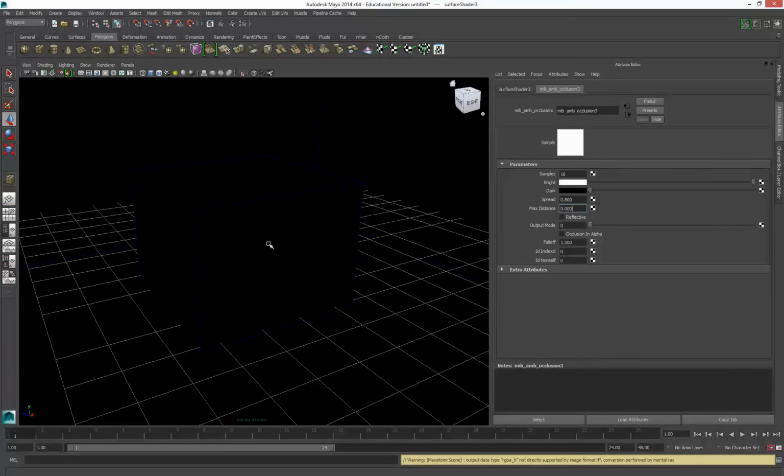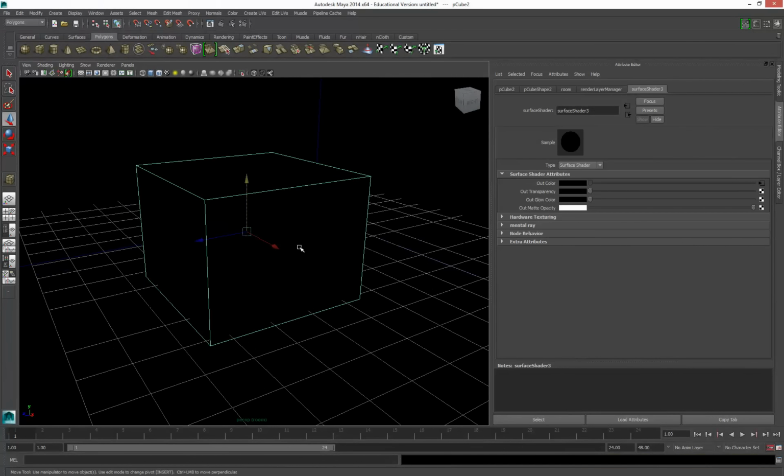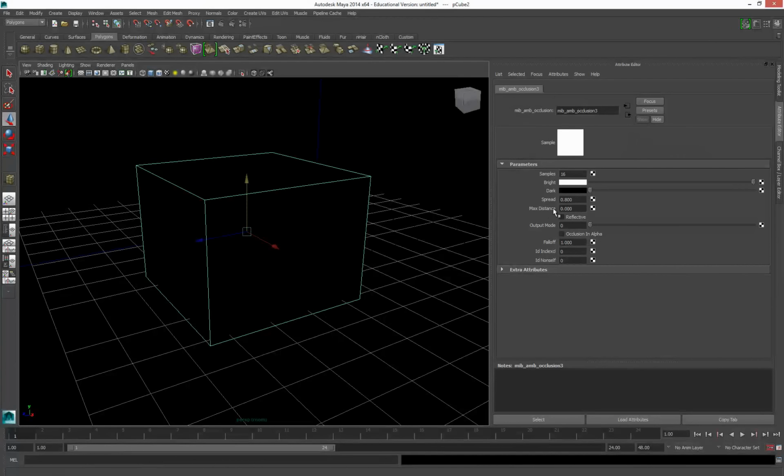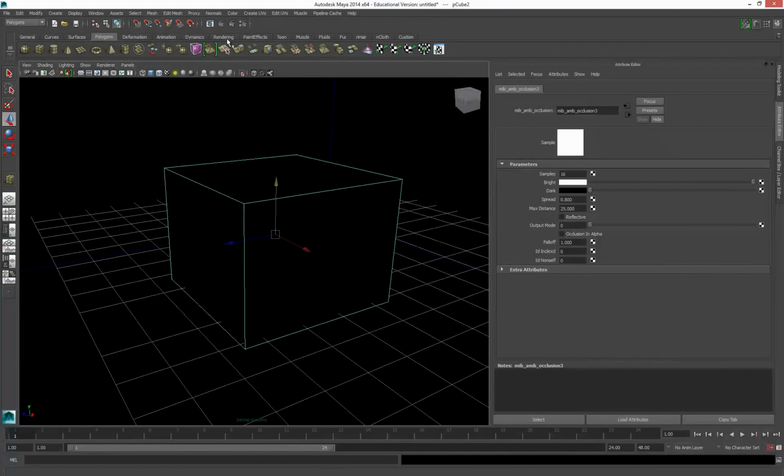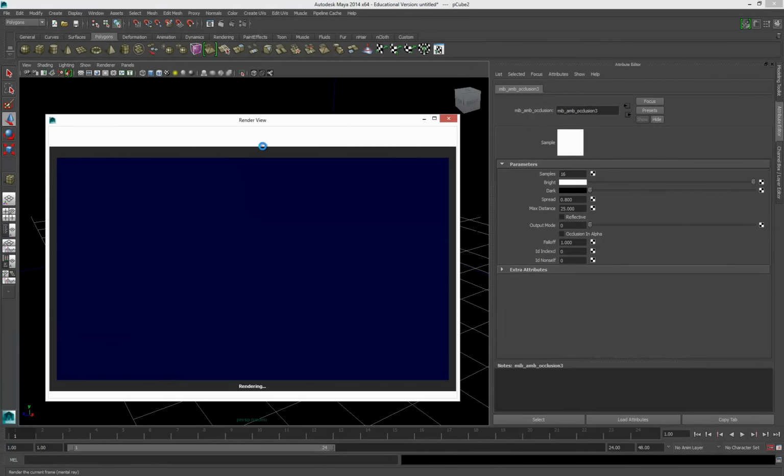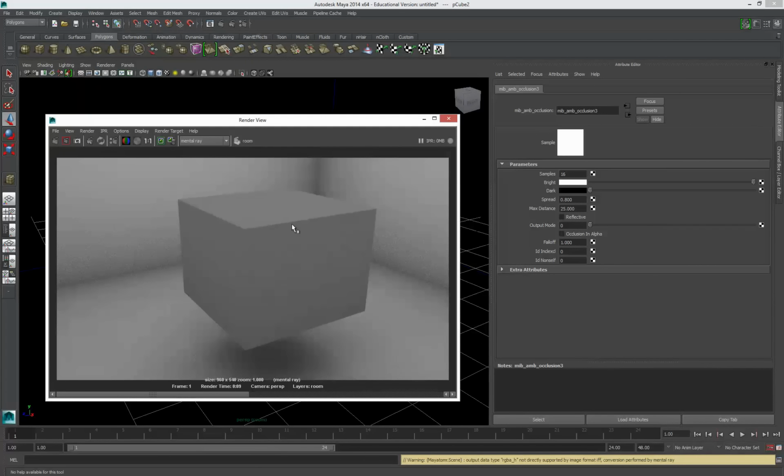So in order to get a nice render using our ambient occlusion here, what we want to do is really just increase the max distance. So this can be anywhere from 0.1 to 100 depending on the size of your scene. I normally just type in something like 25 just to test where it's at, and then I hit render. So you can see by entering 25 that it's no longer black and you're able to render within the scene.